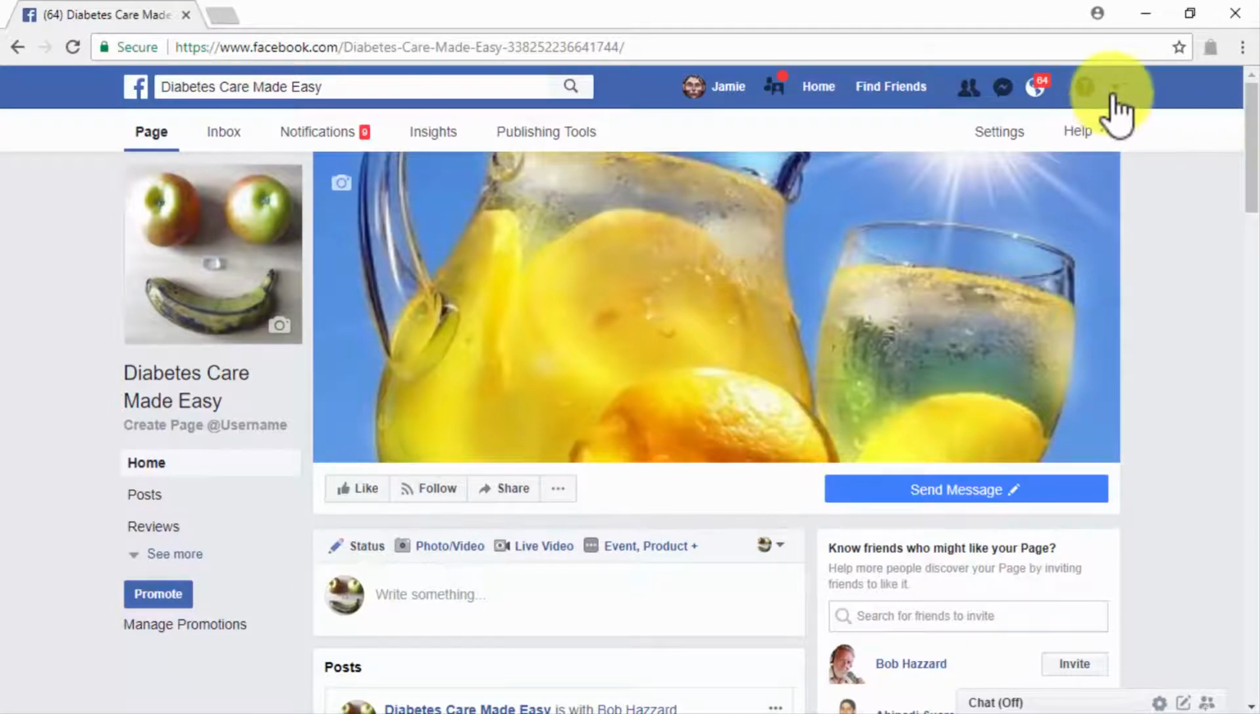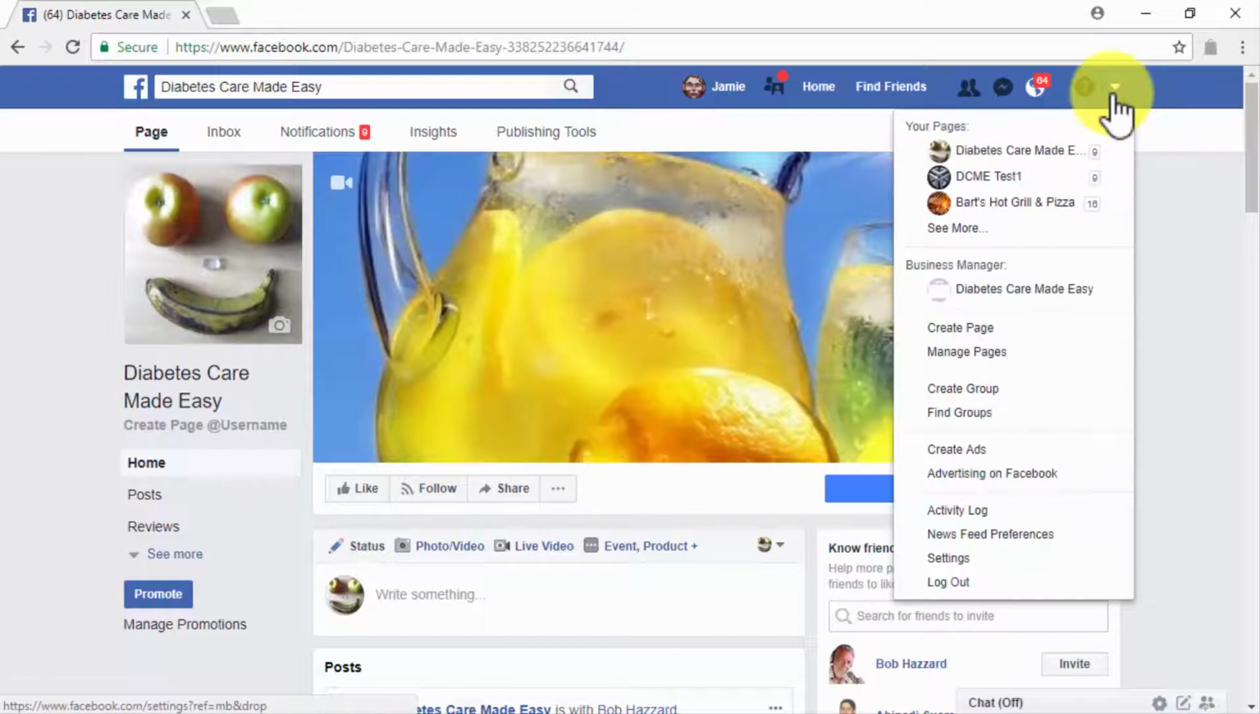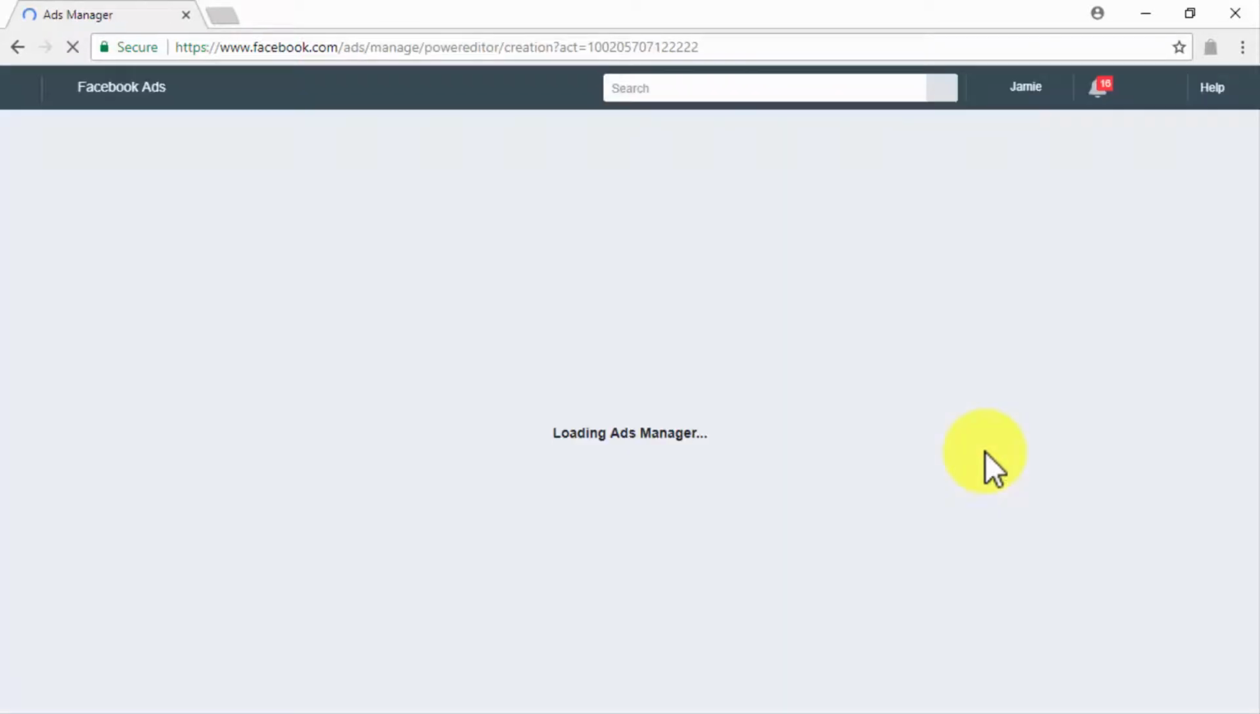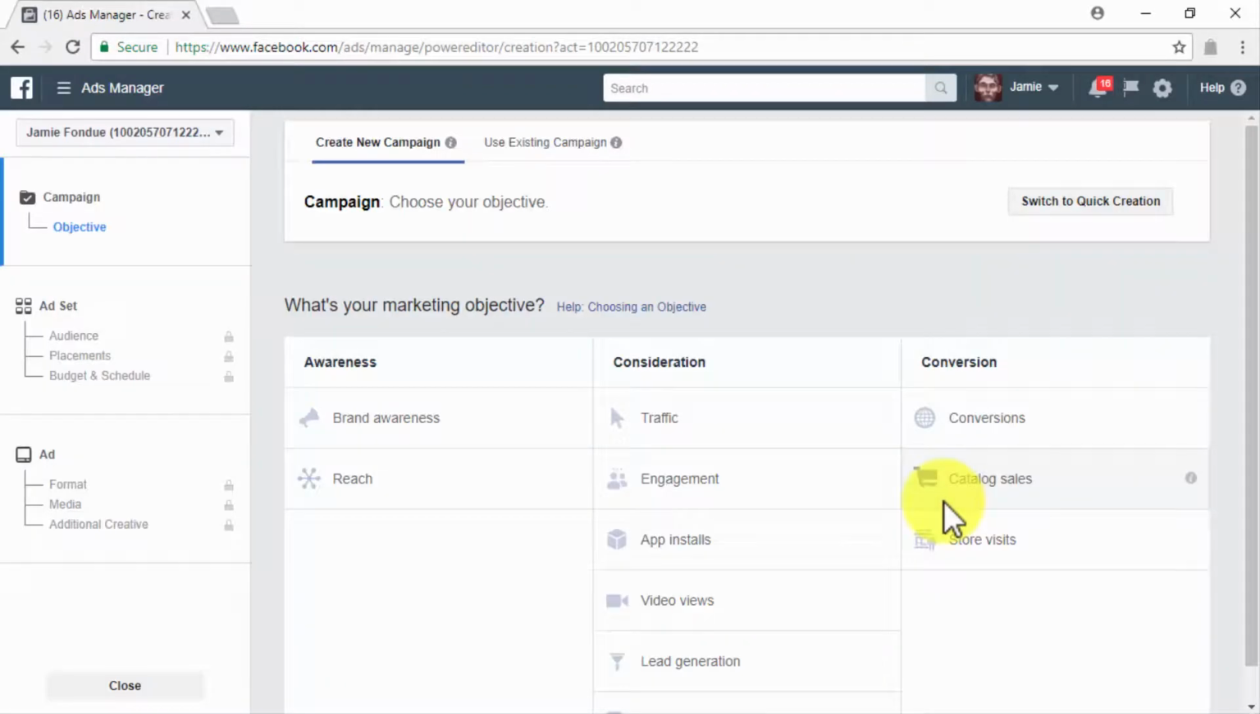Start on your Facebook account and click on the menu button. Now click on the Create Ads option and wait for your Ads Manager account to load. You will be taken right away to the campaign creation screen by default. To serve a video ad on Facebook, you will first need to create a new campaign. And to create a new campaign, you have to start by selecting your marketing objective.